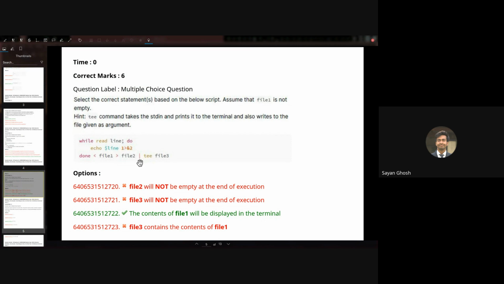Similarly, when we are piping it to T, the pipe also gives the standard out. So the standard out of this command is given as the standard in of T. As we just saw, standard out is empty for this while loop because everything we are printing goes to the standard error. So T also gets nothing. Neither can T store anything in file 3, so file 3 will be empty, and T will not print anything to the screen.